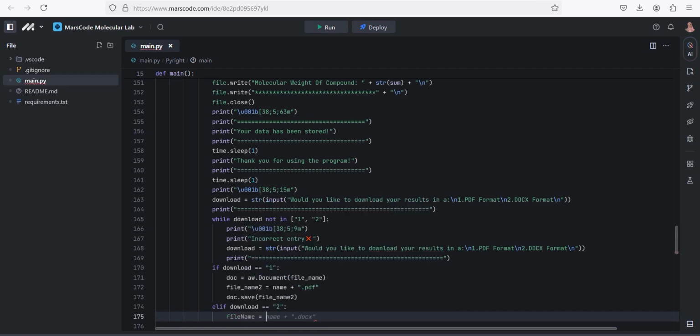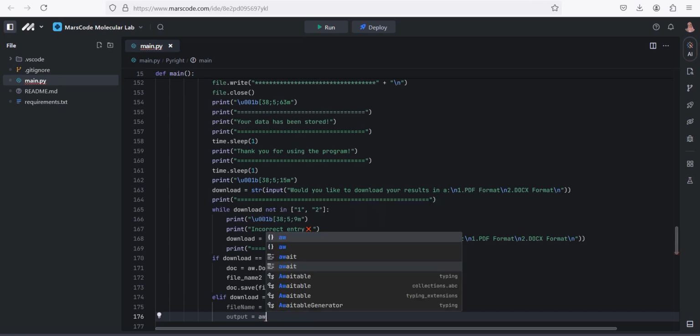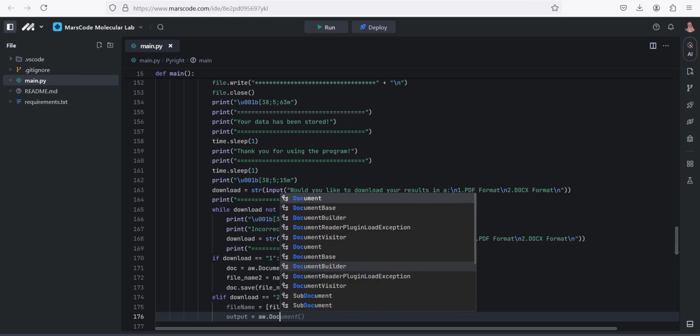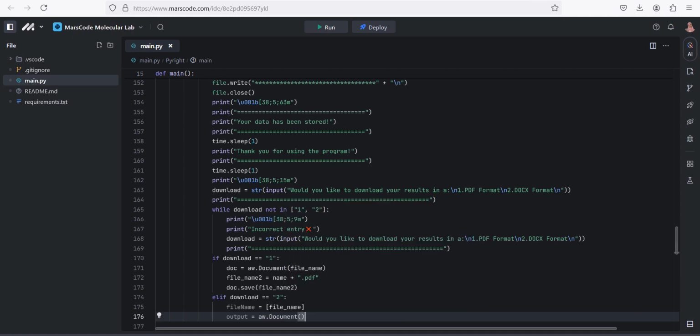And then in here, I'm going to put in the text file. You have to put in the text file that you want to download or convert as a docs, which is called file_name. And then here I'm going to create a variable called output, which is basically the new docs file that we want to download. I'll put AW. Remember that is for the Aspose.words. AW means Aspose.words because we've imported that library.